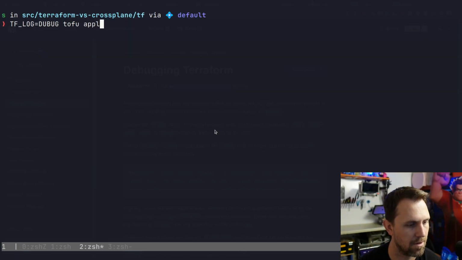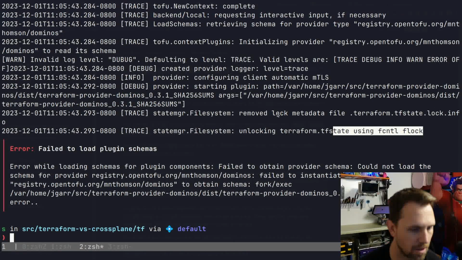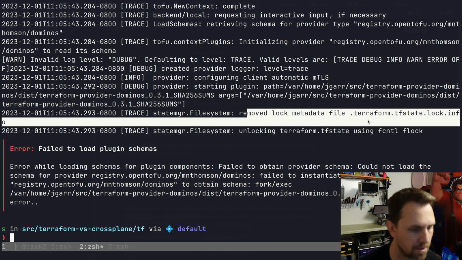Tofu apply. Trying to run a lock. Remove lock metadata file.